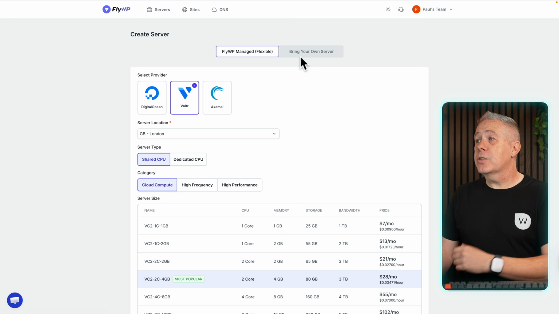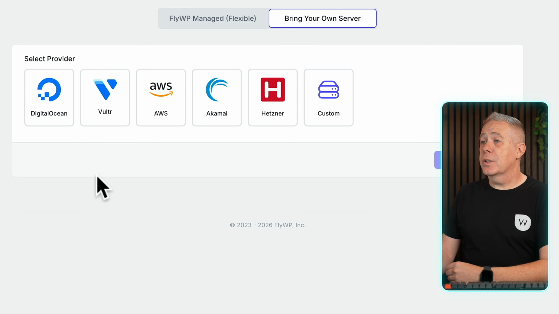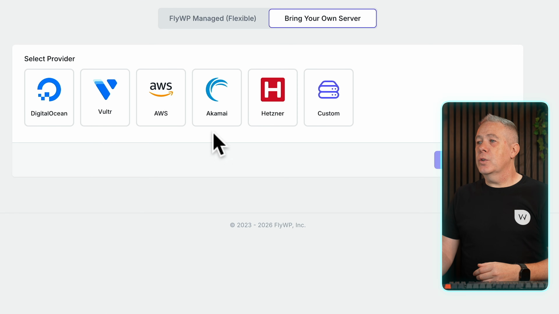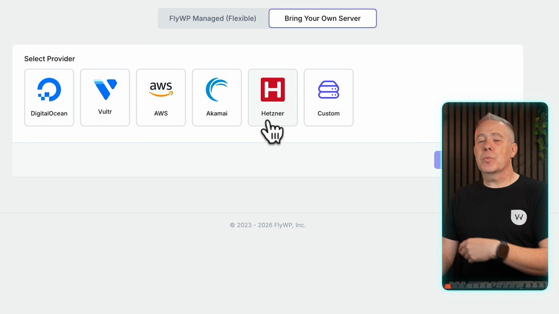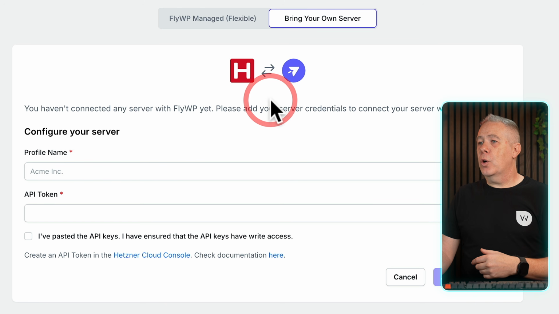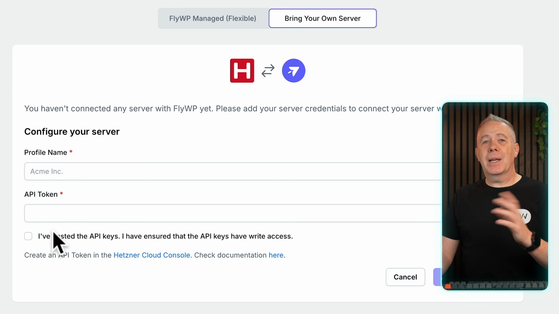That will take a few moments to provision everything, and then your server will be available to you. Now, if you want to bring your own server, if you choose that option from here, you can see this is a little different. So you see we've got some additional servers. So let's say you wanted to bring a Hetzner server over, choose the option, then you can drop in your profile name, the API token, and you can then say you've passed the API token.